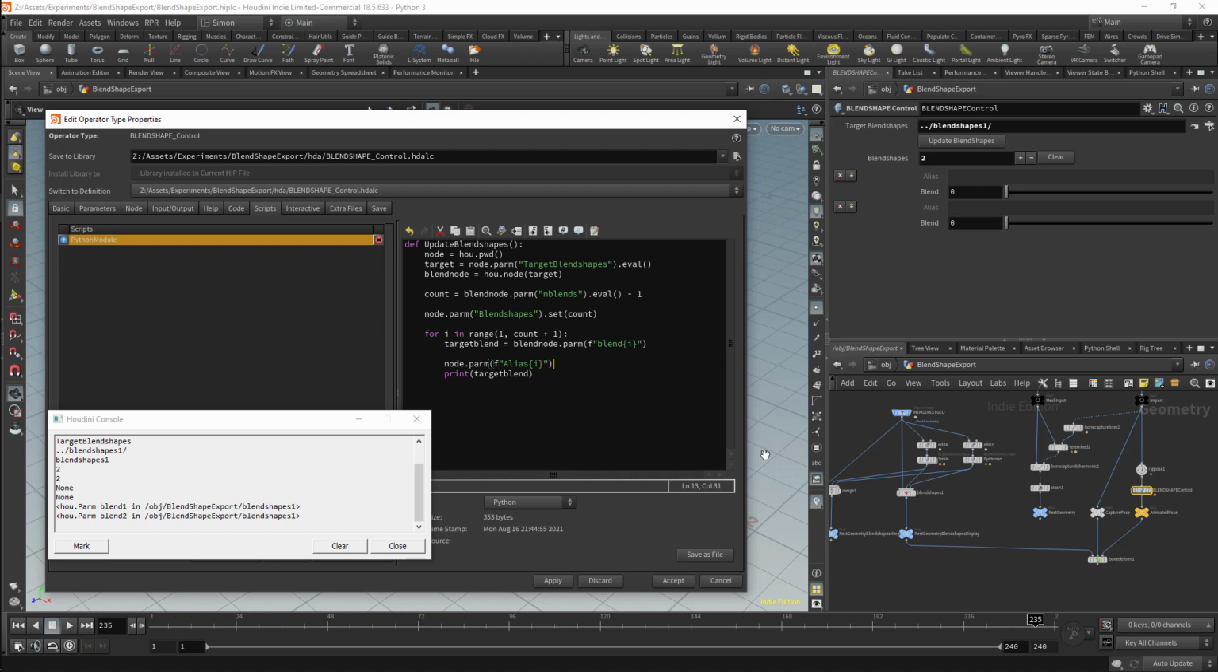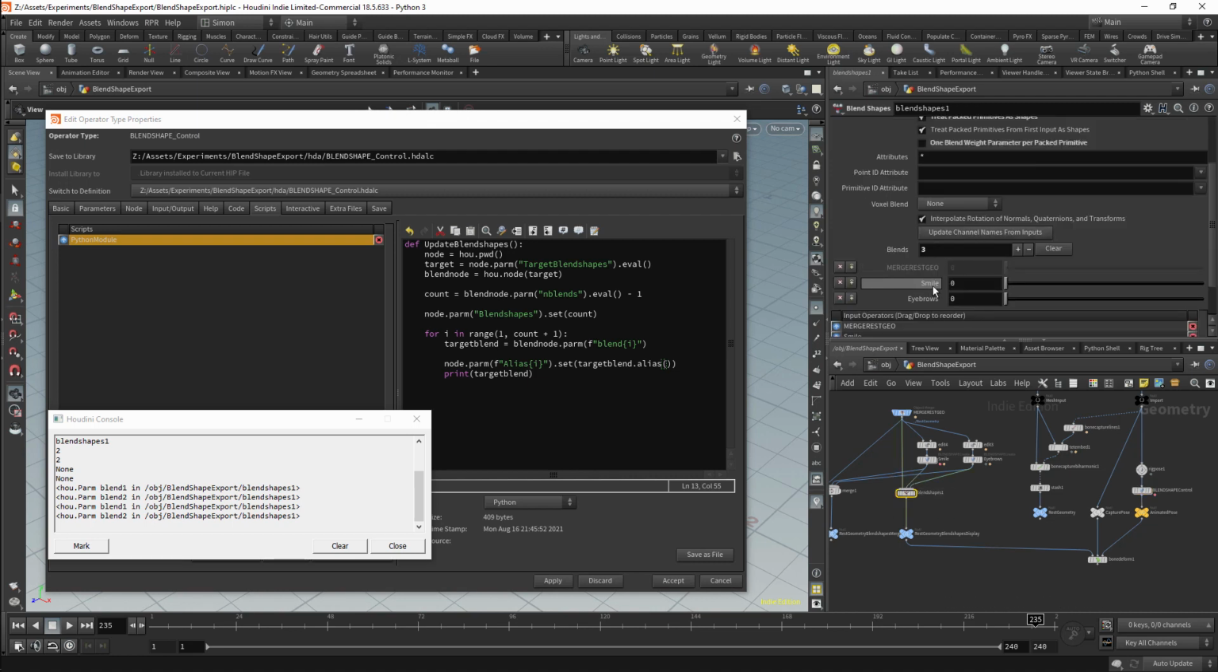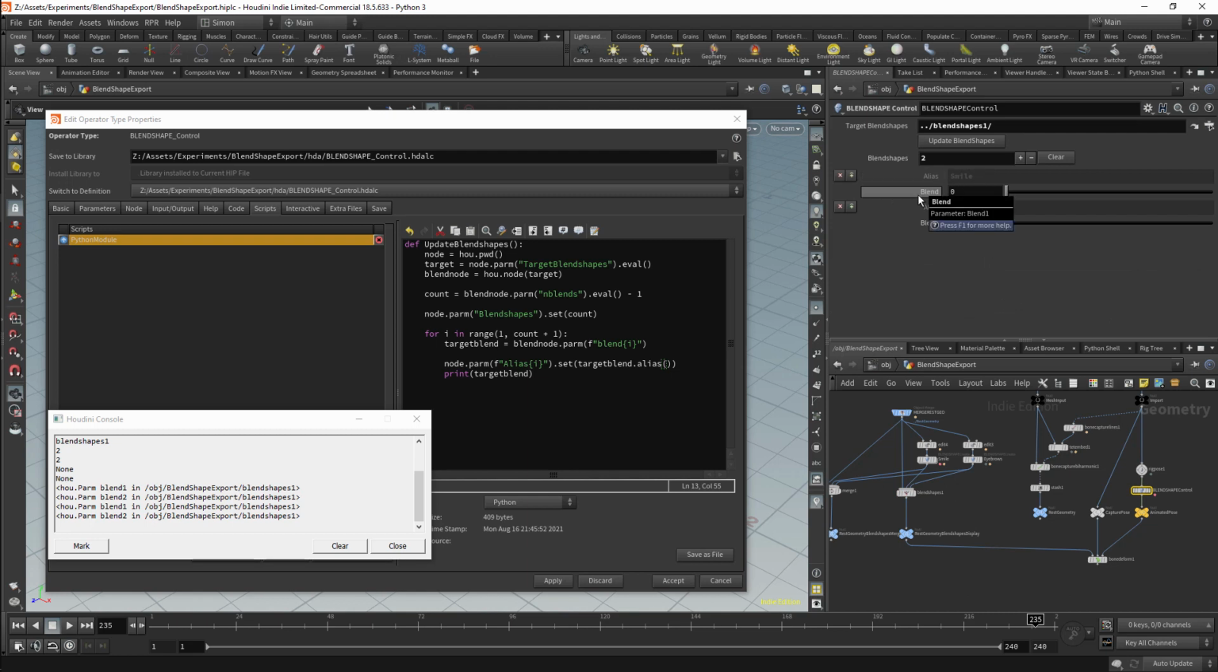So we now have our parameter, and we're going to set its value, and we'll set this with targetBlend.alias. We can now run our script again, and our alias is now being set with the name of the slider. This will also correspond with the name of our blend shape and the name of our blend shape channel. We'll be using this to update our attributes later.